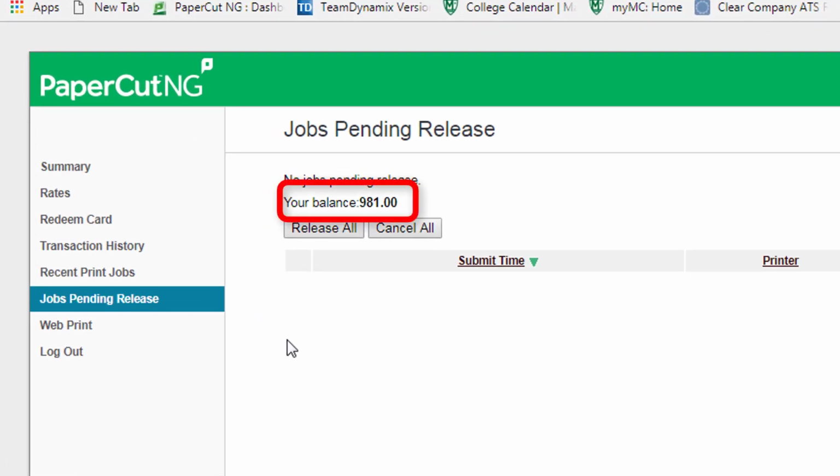FYI, you get 1,000 pages per semester, and this total resets at the beginning of each semester. When you're finished printing, please remember to click Log Out.